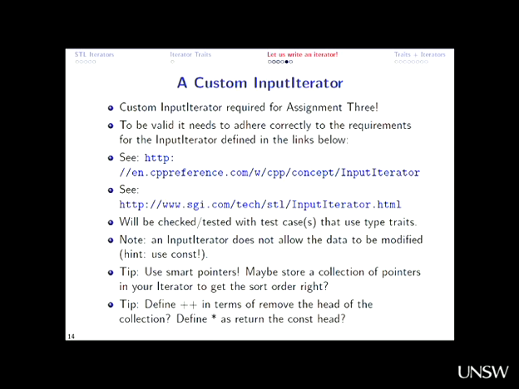This means that when I dereference, so star dereference my iterator type, I get a reference back. I don't get a value, I don't get a pointer. When I dereference, I get a reference back. And then, in order for this to satisfy the requirements of an input iterator, the following must be valid and be specified correctly.